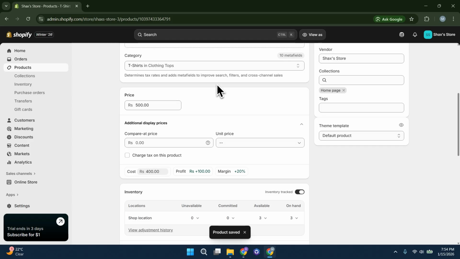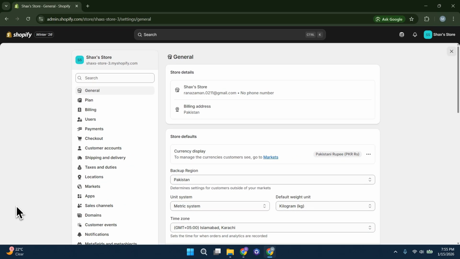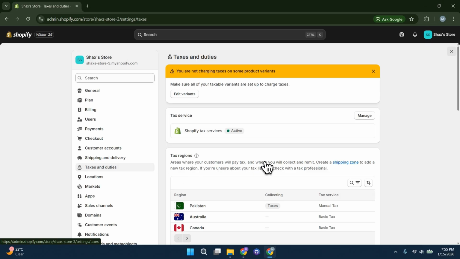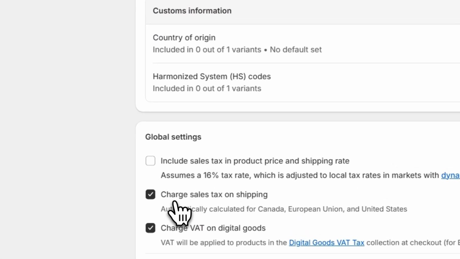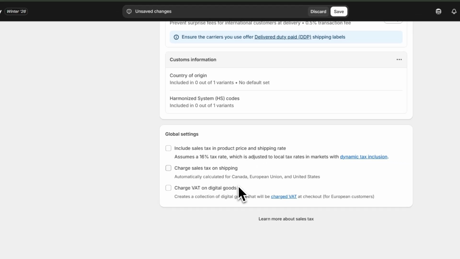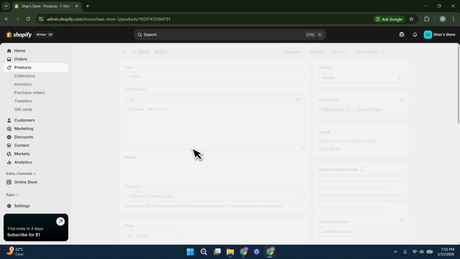Now, if you want to disable estimated taxes for all products, go ahead and click on Settings from the bottom. From there, select Taxes and Duties. Once you're on this page, scroll down until you find the Global Settings section. Here, you can disable the tax-related options by deselecting them. After making these changes, click Save to apply them across your entire store.